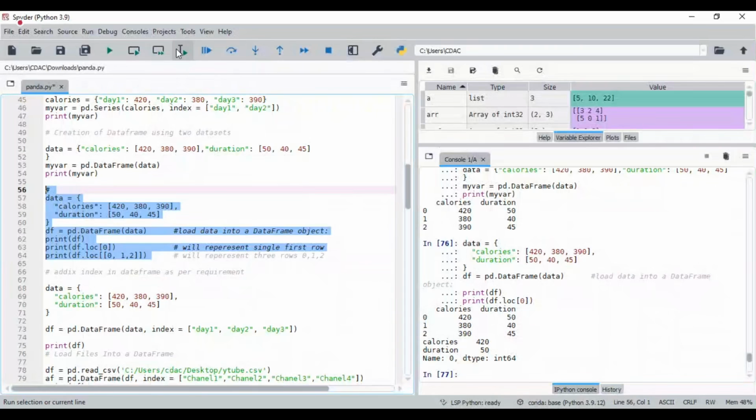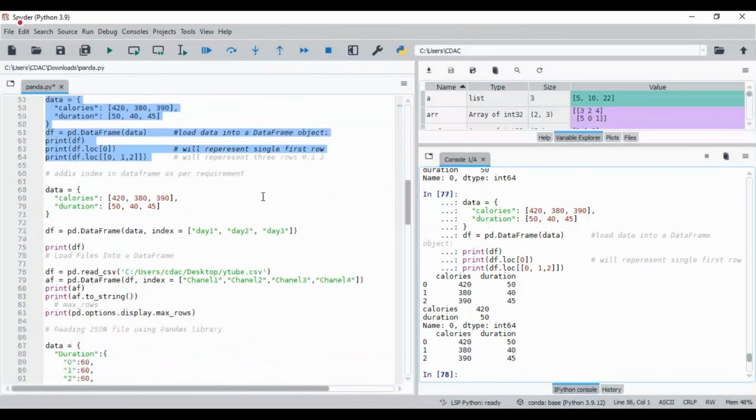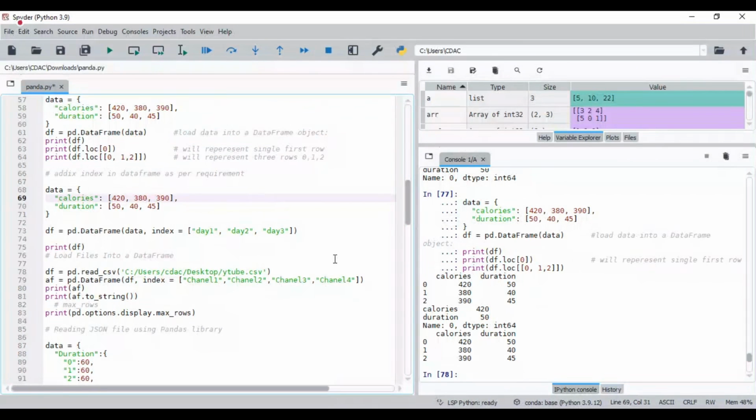You can see now it's a given description for all the data sets that I am using here. Now, according to our requirement, we can add an index. Add index means to define any index that is user defined.